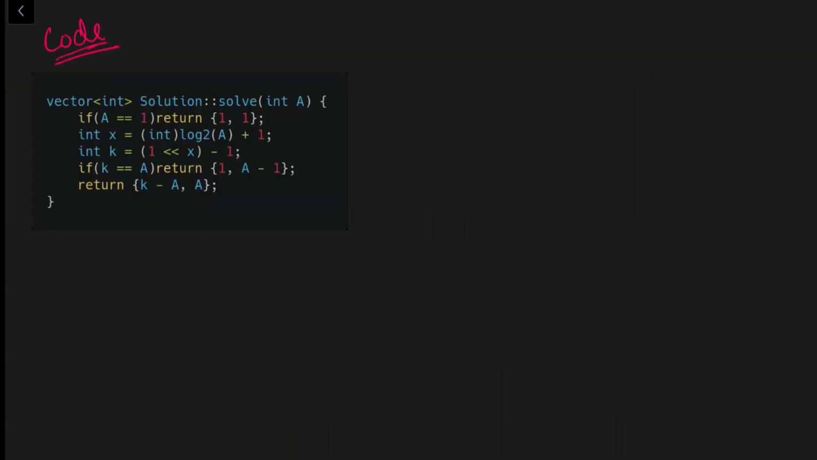Now let us quickly see the code to this problem. We are given an integer a. If a equal to 1, we are returning 1 comma 1. That is one corner case. Otherwise, this x will contain the number of bits in our current number, or basically in a. After that we are calculating k as 2 raised to power x minus 1, and then we are checking if k equal to a, we are returning 1 comma a minus 1, otherwise we are returning k minus a comma a. So yeah, that's it.